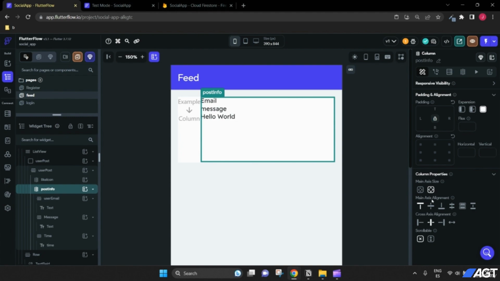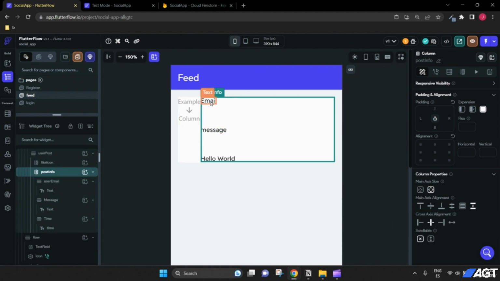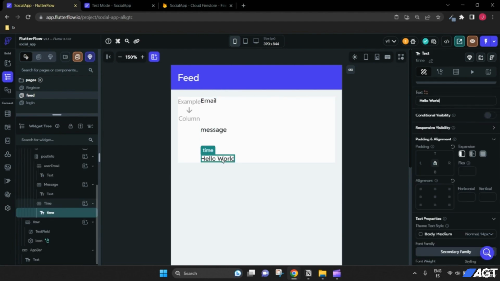So the main text alignment, we're gonna set it to be space between. So now we see that we have kind of what we want, okay? Because we want the email to be over here, or that is my idea, okay? You can do it however you want, but I want the email to be over here this time. So this I'm gonna rename it to time.